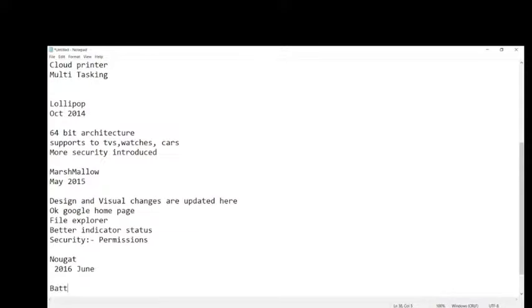The first one is better battery optimization, meaning better power optimization. Power optimization was introduced here, so battery life has improved compared to the previous version. When the mobile is idle, it uses a very small percentage. Previously, even if it was idle, it was consuming more battery. From this version, that has been reduced.